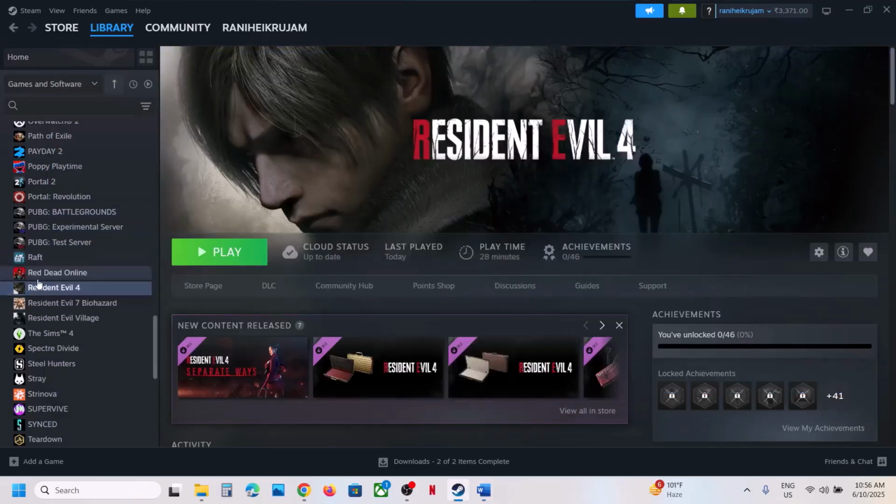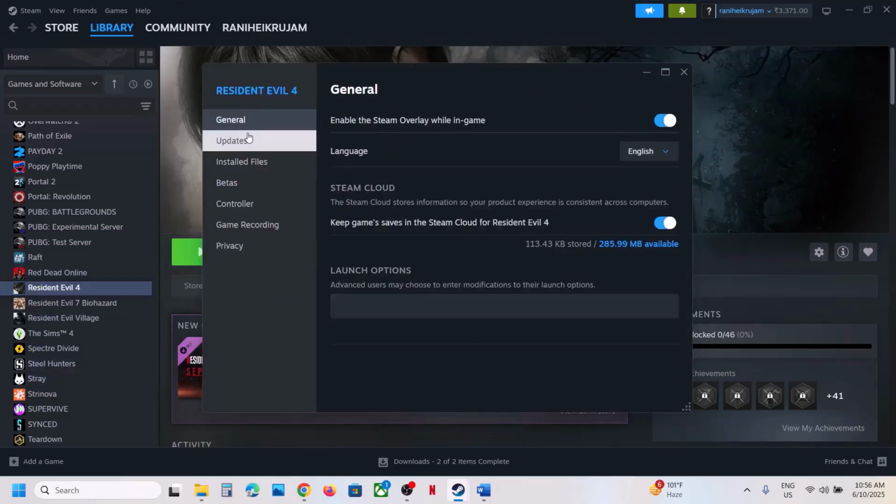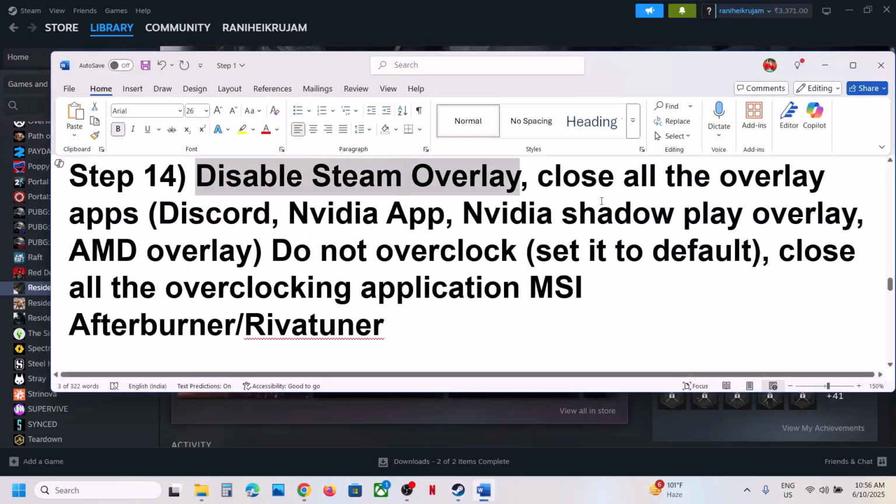Now for this you can go to Steam, make a right click on the game, select properties and then turn off the option which says enable the Steam overlay while in game and then check. If that does not work, close other overlay application. Like if you have Discord running, you can go to Discord settings, turn off overlay. If you have NVIDIA app running, go to NVIDIA app settings, turn off NVIDIA overlay. So close all the overlay application and then check.